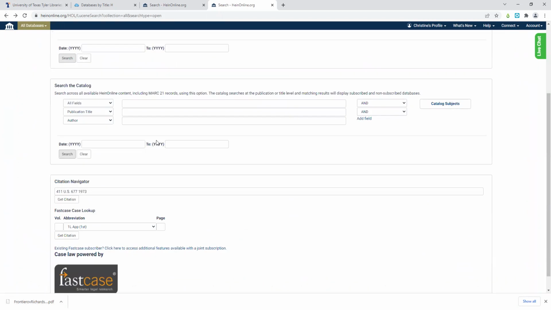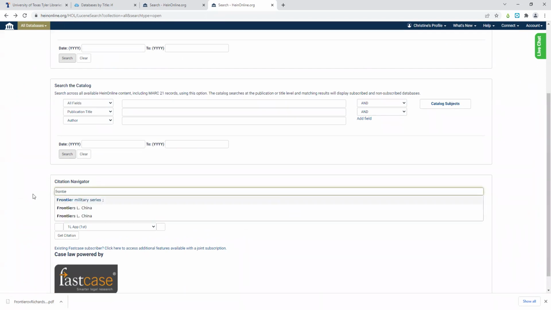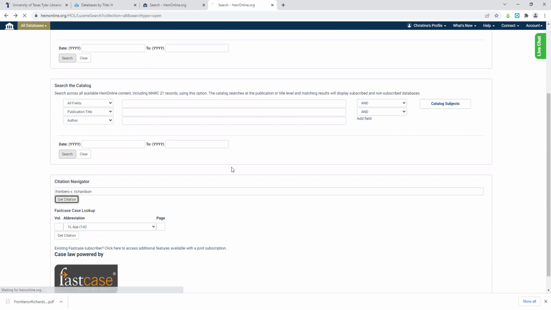Now I'm going to go back over here and look up a citation on the citation navigator.